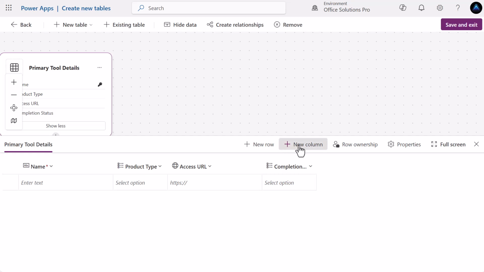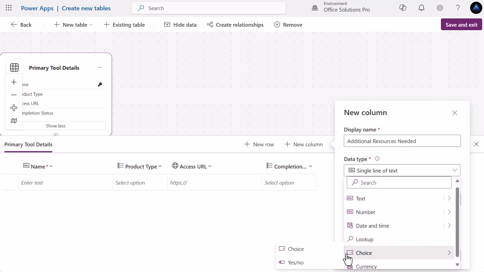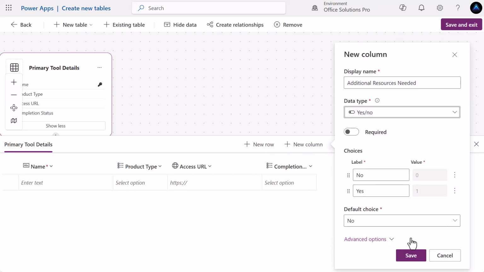And then we're going to add another column here. All right, now we're going to write additional resources needed. And this would be a way to flag if there's some missing resource that we don't have. And we're going to make this a choice and we'll just make it a yes, no. And we'll go ahead and hit save for that.